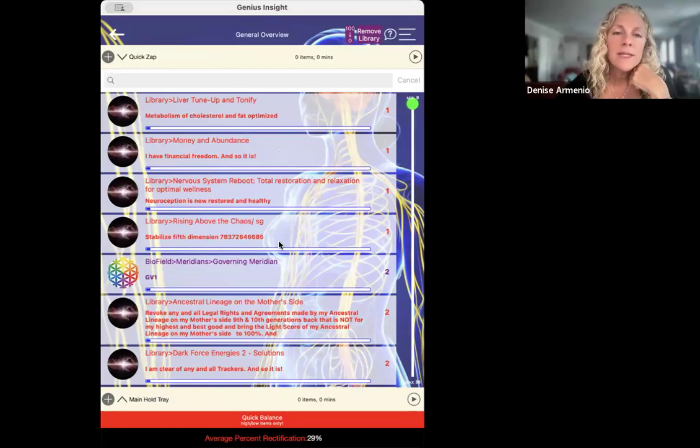So here, just to give you an idea, we have metabolism of cholesterol and fat is optimized. We have an affirmation for money and abundance. I have financial freedom, and so it is. Neuroception is now restored and healthy. Stabilize the 5th dimension. We see a 0.1 on your governing meridian, and that's actually a really important point. The first point and the last point are important in meridians because that actually triggers the energy flow. So that would be a good thing. Ellen, I don't know if any of those others resonate with you at all, but regardless, they are important to work with.